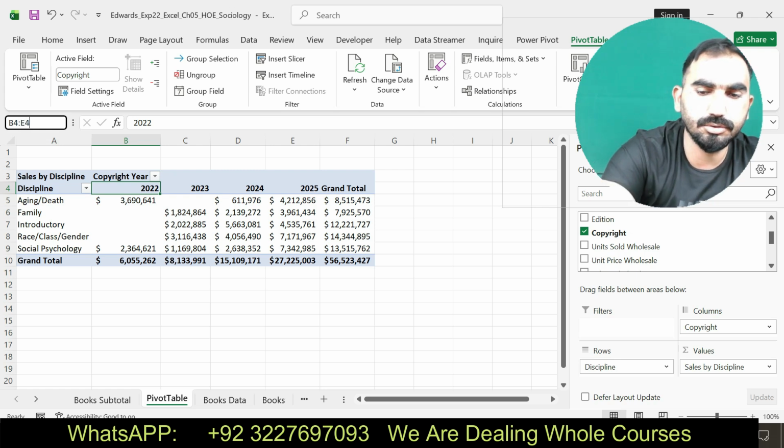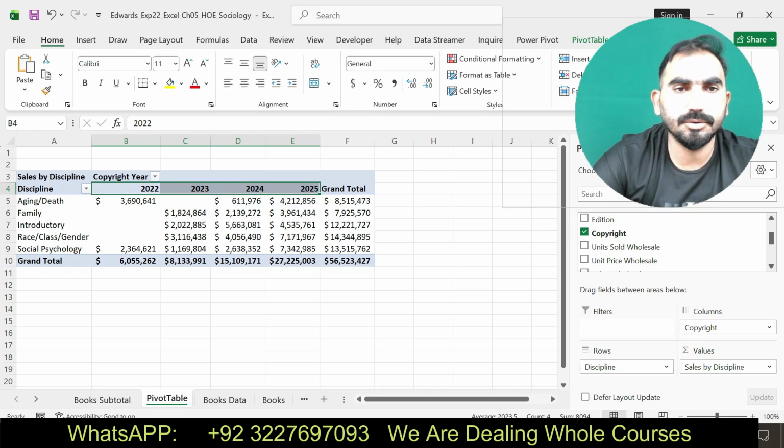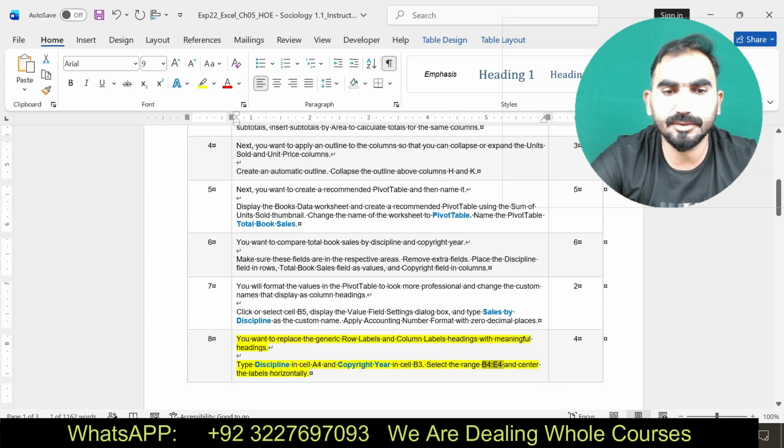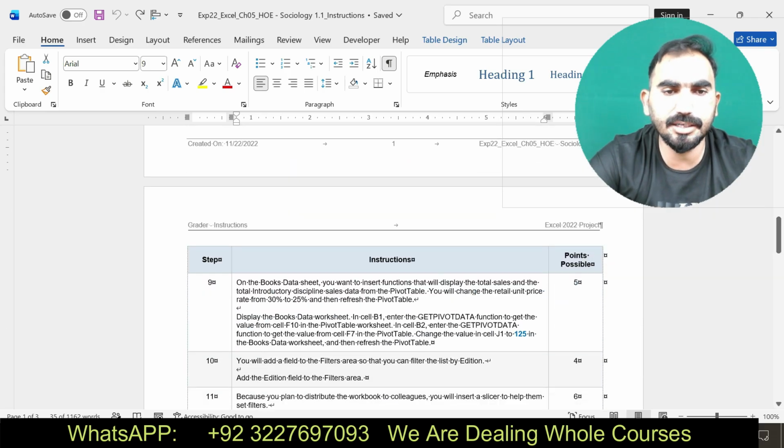B4 to E4, and in home tab, center horizontally. I have completed the step number 8. Now I am going to move for my next step.